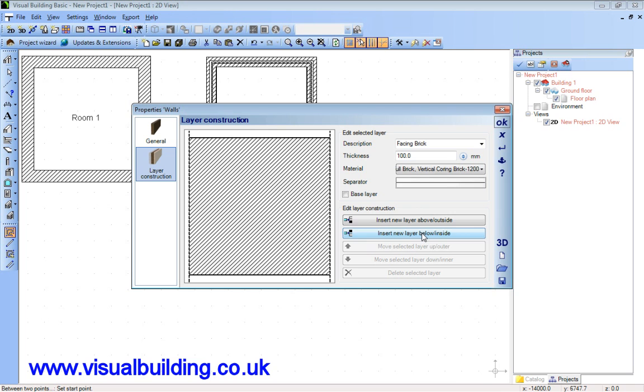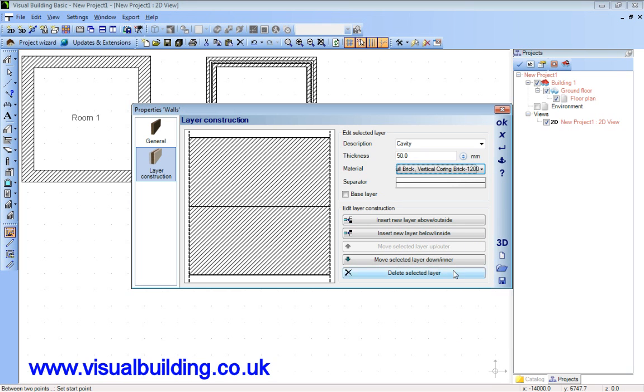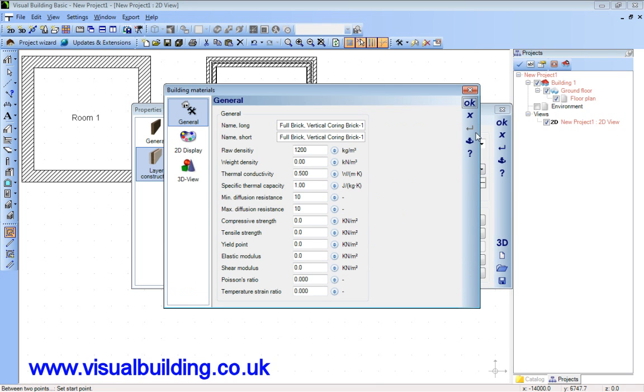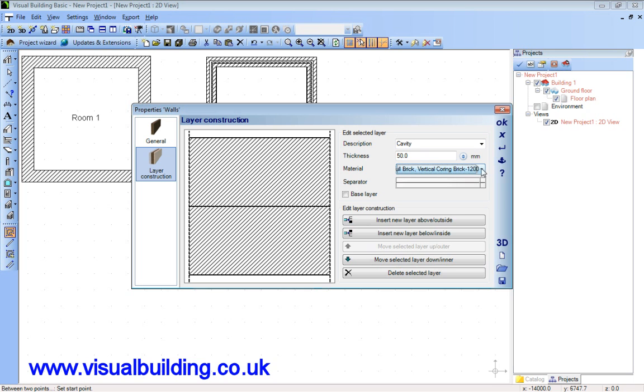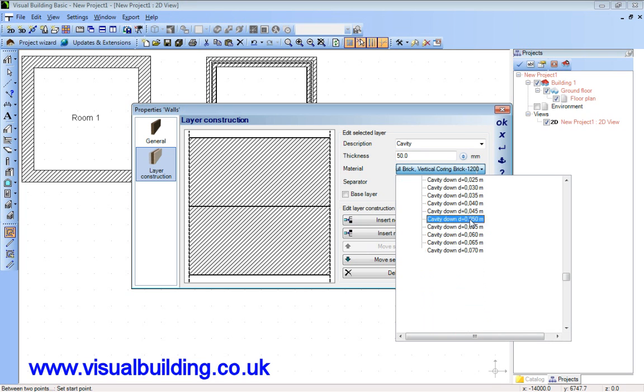Insert our new layer, and this layer is going to be our cavity. And this cavity is 50 mil, and we select from our materials list cavities. Oops, it's a bit too quick with the selection. Cavities, and we can select our cavity of 50 mil.